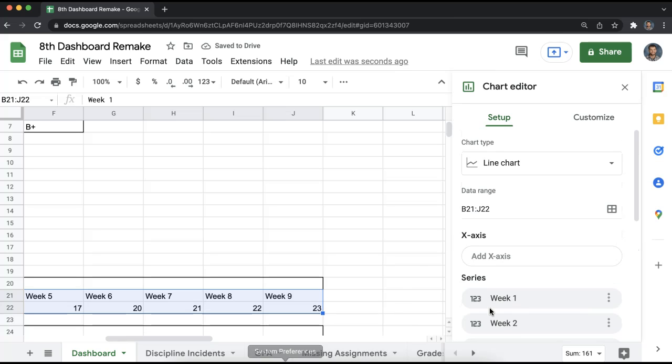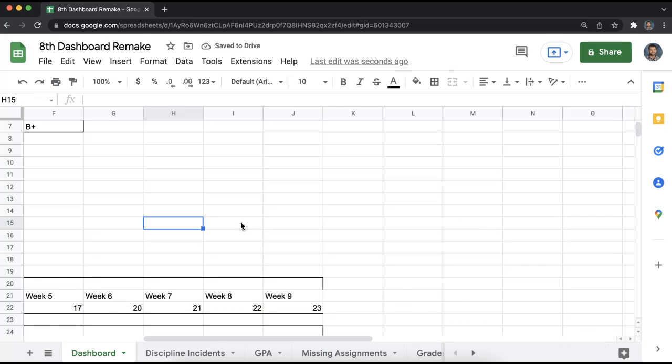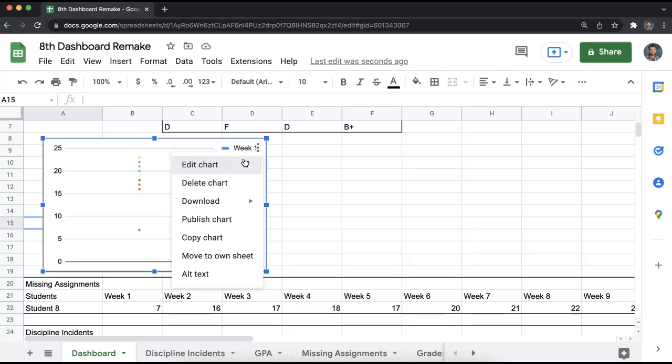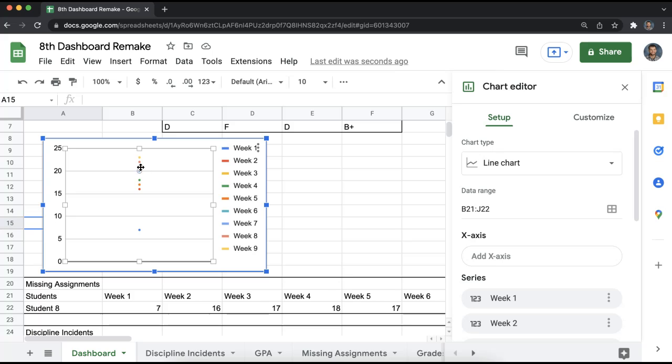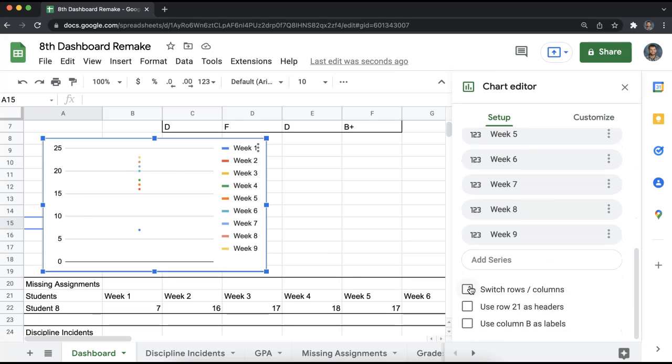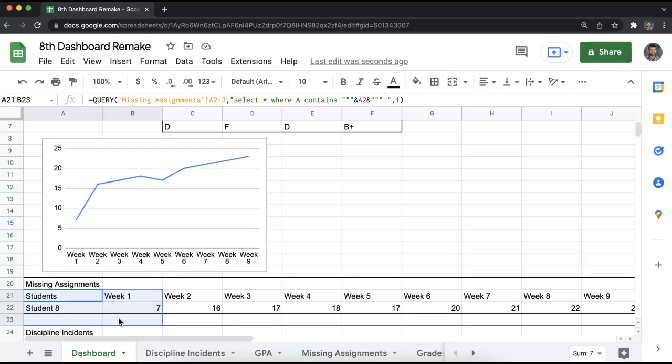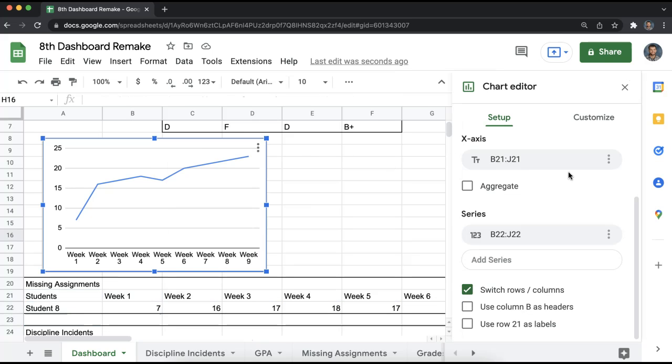Okay, so something's jacked up here. It's kind of what happens. You can tell that this is a little bit messed up because all of my weeks are different points, different series, different lines, and my x-axis is all weird and funky. All I have to do is switch rows and columns, and it looks fine. I think it's because Google expects me to pick data that's going up and down, instead of all the way over this way.